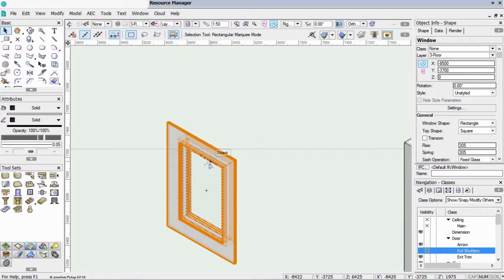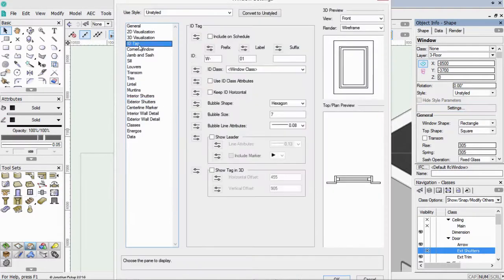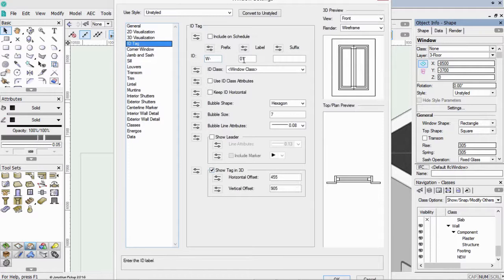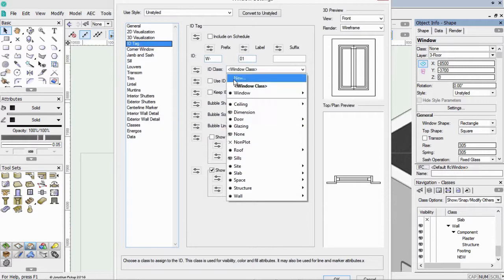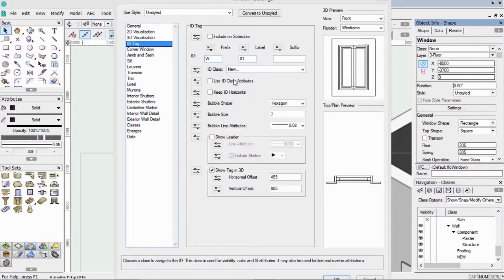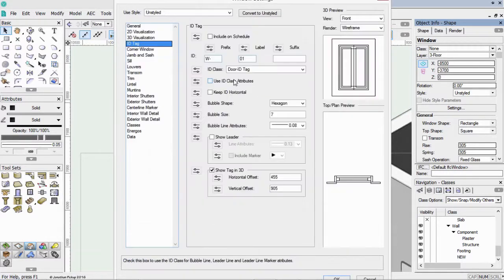So we've got a window, we've got glazing, we've got the size, and we want to show our tag in 3D, but make sure that you put that ID tag on the class that you want. Why not put it on the same as the arrow or the same as we've chosen for the door? If you haven't created one for the door, create one so that we can turn that tag on or off depending on our rendering. So door ID tag. Okay, so that's on the class door ID tag.